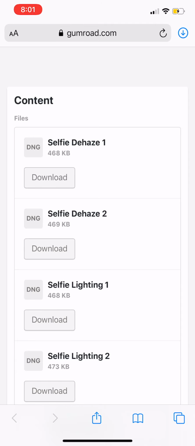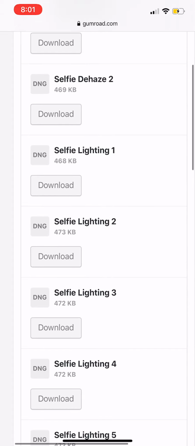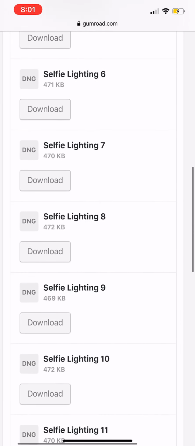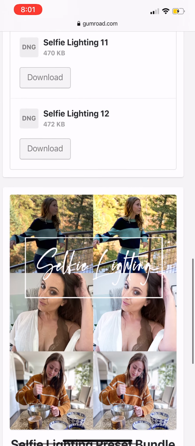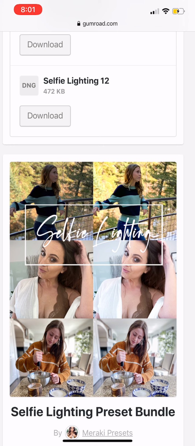In this case, this tutorial is showing the selfie lighting preset bundle. So if you were to purchase this bundle, there are actually 12 selfie lighting presets in it, as well as 2 others that are to remove haze from an image. Why so many?